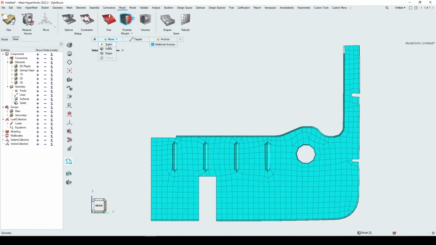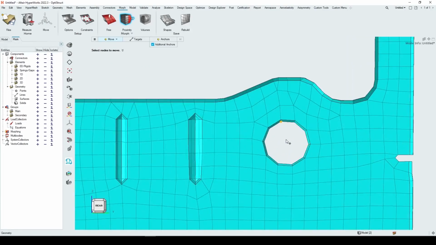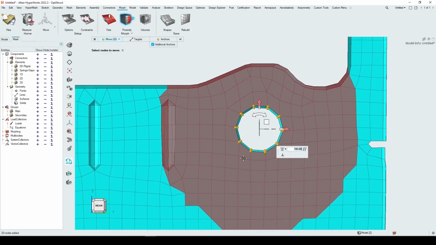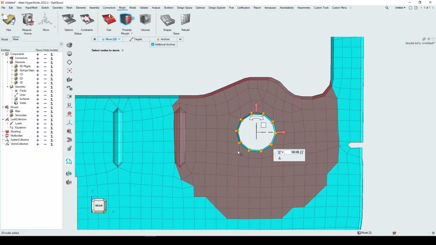And then we want to select the nodes that we want to morph. So we're going to right click and change the selection tool here, left click on the circle, and then just draw a circle around the nodes that we want to morph. And HyperMesh will then automatically choose all the elements that are going to be impacted by that morph based on the buffer setting here.